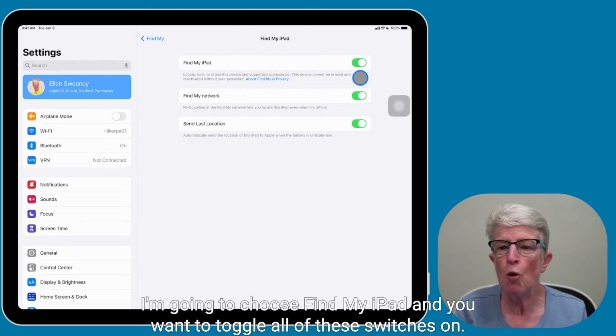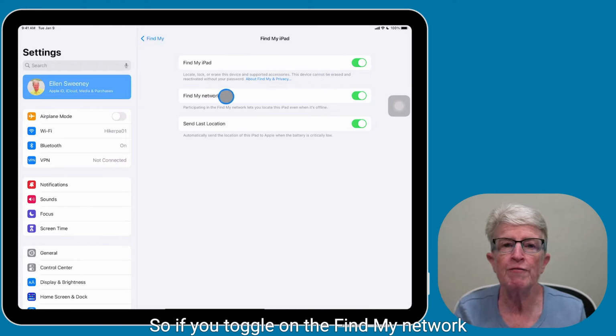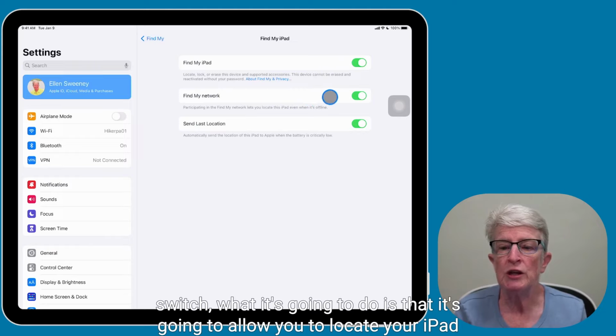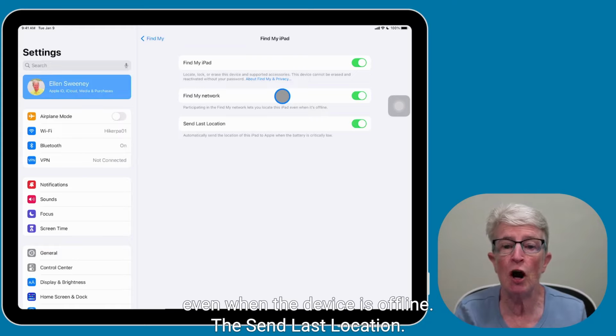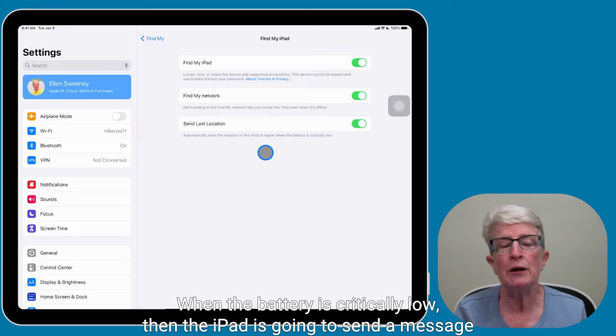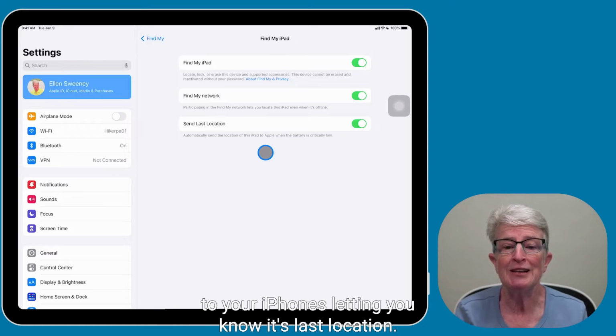And you'll want to toggle all of these switches on. If you toggle on the Find My Network switch, it's going to allow you to locate your iPad even when the device is offline. With Send Last Location, when the battery is critically low, the iPad is going to send a message to your iPhone letting you know its last location.